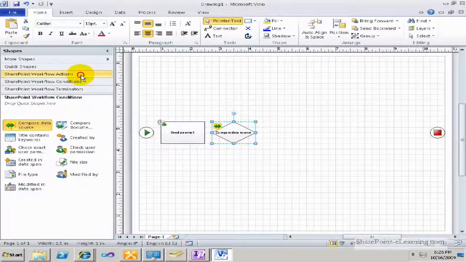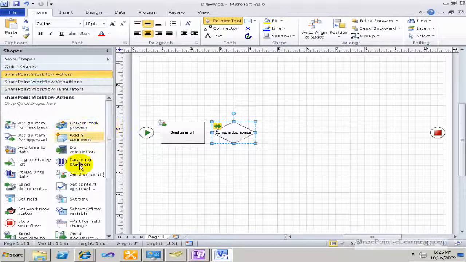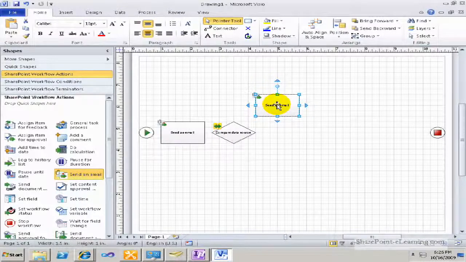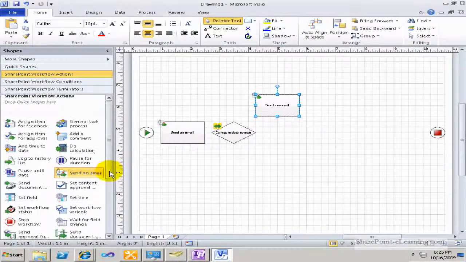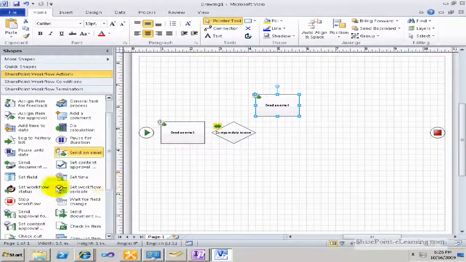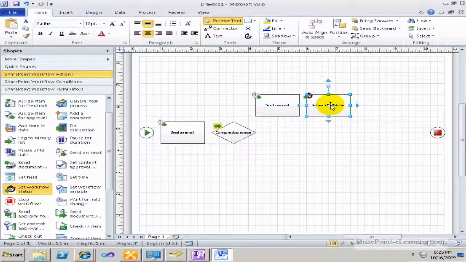Then back to actions, I'll pick the send an email again, and I'm not hooking these up right now, of course. I'm just putting all the different actions and conditions onto my Visio page. Then I'll go ahead and configure them later, or connect them later. I'll take the set workflow status action as well. I'll leave that, and then this stop workflow action.